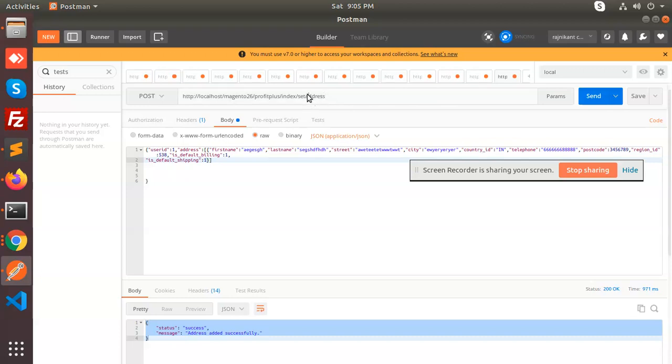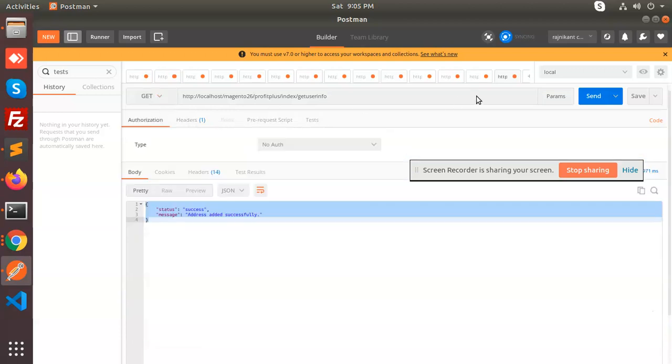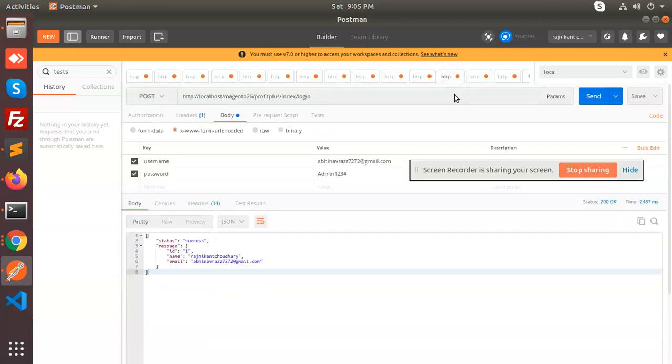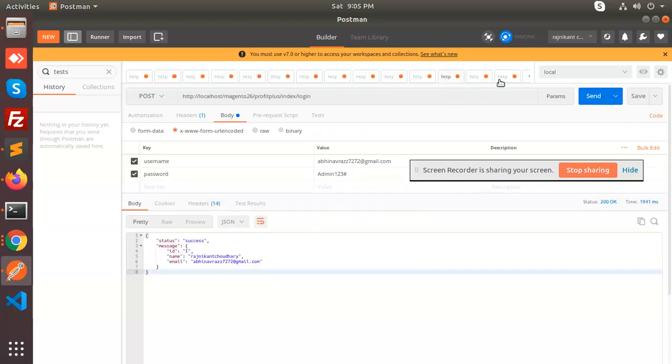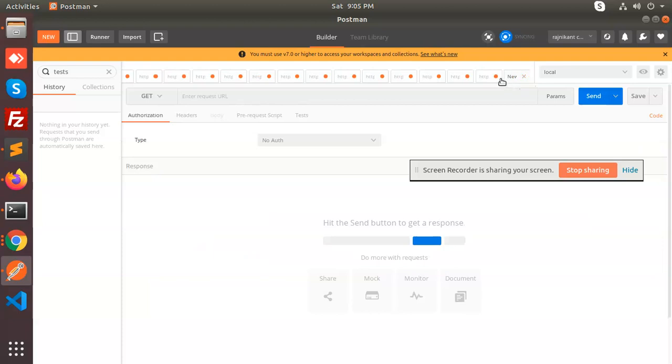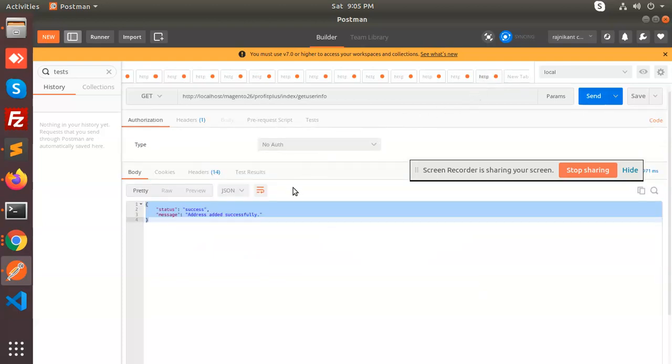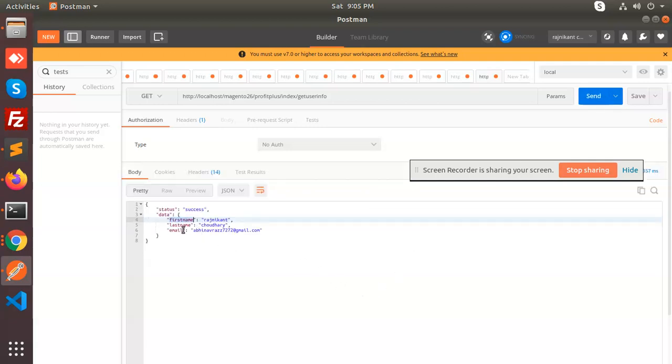Let's rename this set address to get user info and make this a get request. Let's log in first so that the session is going to be created. Let's hit this API. This is get user info. See, first name, last name, and email we are getting from the profile. So this is get user info to get all the details of the user.